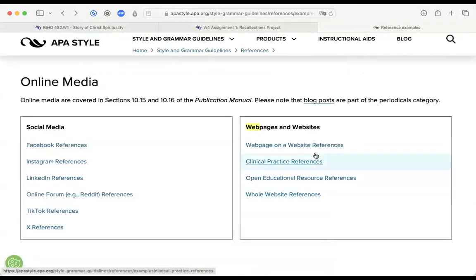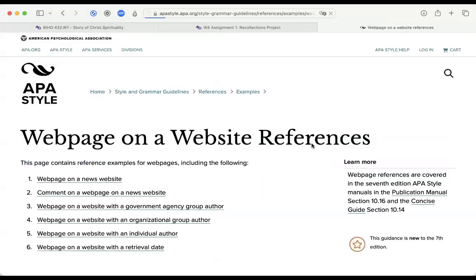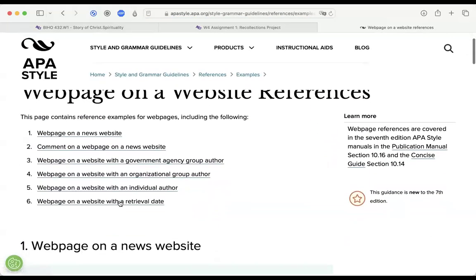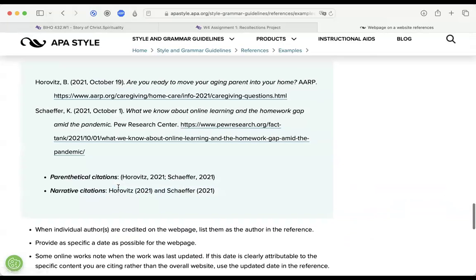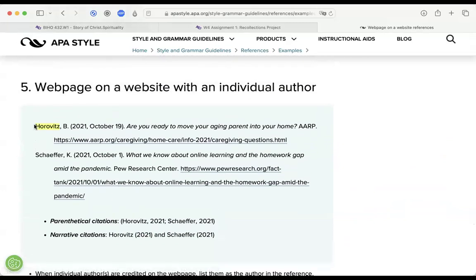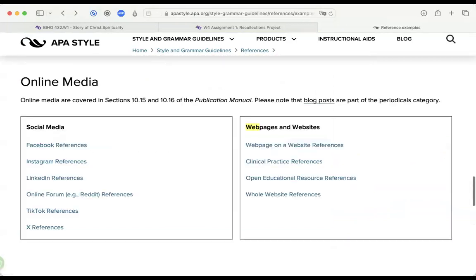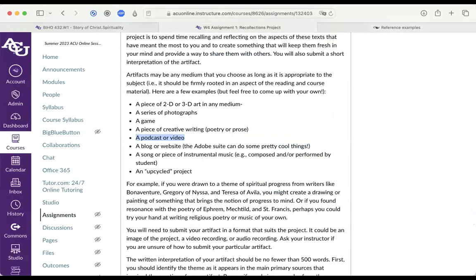But if you just have some other website that you have created, you might be using this format here. And probably if it's just on a website that you've created, it would be a website with an original site with an individual author, and then you would cite this, but you would be the author here. Whatever you called your website would be there, and so on and so forth. Now, let's go back to that assignment here.